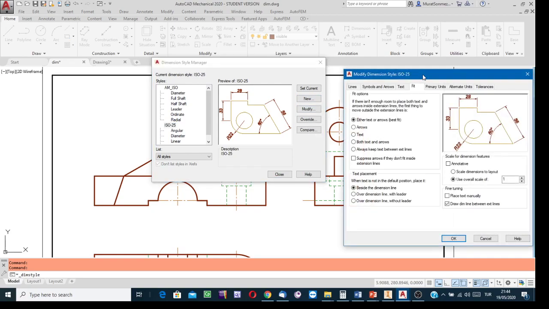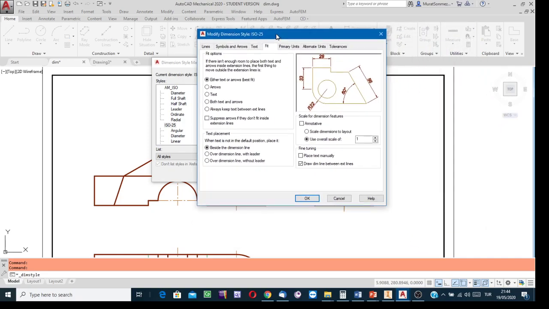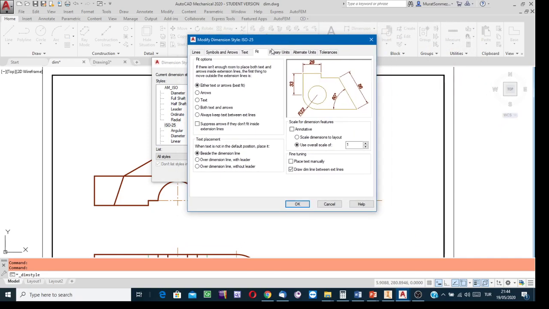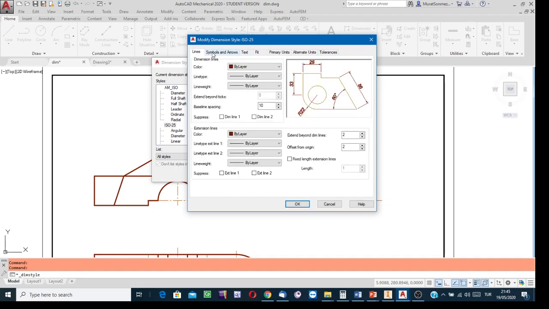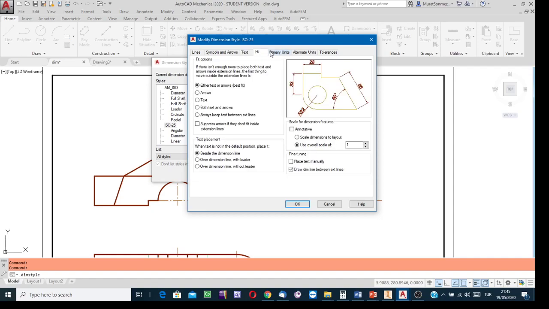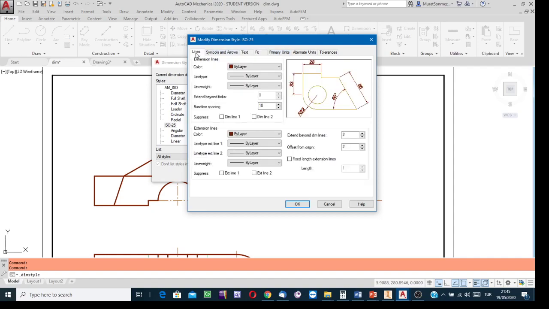After clicking on the modify option, you finally find the configuration dialog box. Start from the left and go to the right. At the top of the modification dialog box, we have the tabs: lines, symbols, text, fit, etc. Lines. From the title, this pane is obviously about dimension lines, the configuration of dimension lines. This pane is about the extension lines.